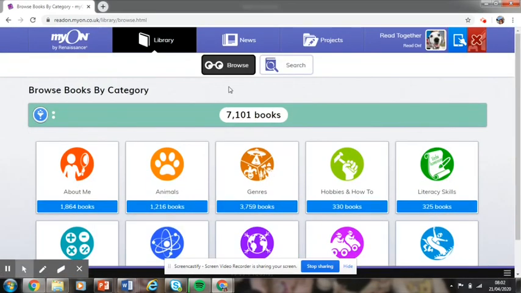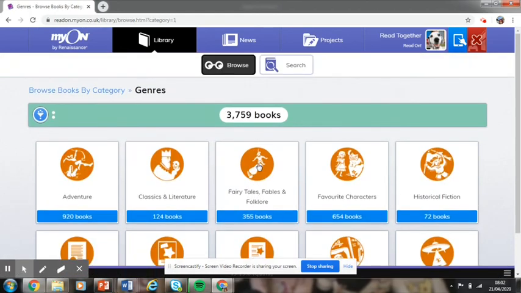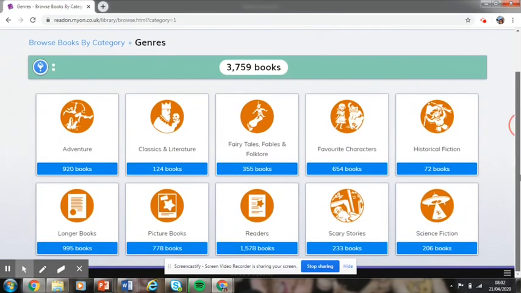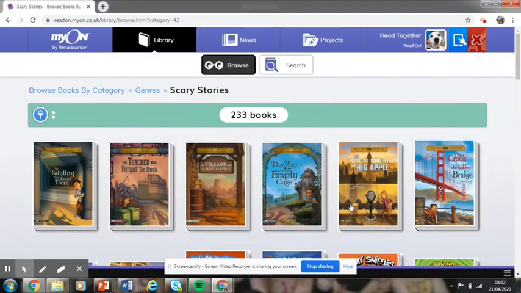What that then does is it brings you onto the Browse tool, which is going to show you all the different categories of reading that you can get in. As you can see down below, you've got over 7,000 books that you can read, and there's lots of different categories that you could go into. So you've got things like fairy tales and longer books and adventure books. So I'm going to go into my favourite category, which is scary stories.